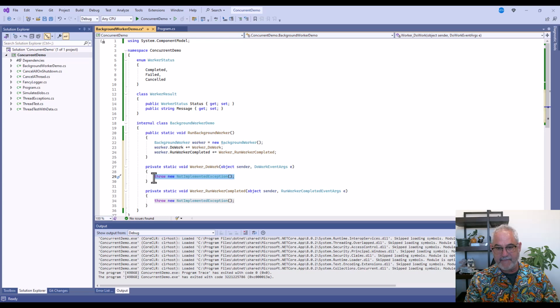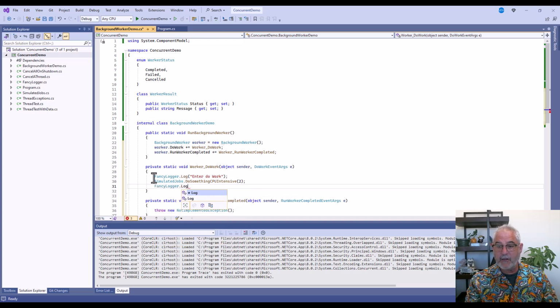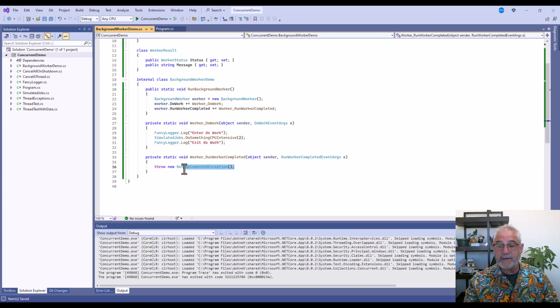So first off, let's implement our DoWork event handler. So we can say FancyLogger.Log, enter DoWork, and let's do some work. So maybe we'll use our simulated jobs, do something CPU intensive for a couple of seconds, and then FancyLogger.Log, exit DoWork. So now we've got our basic worker going. And we can also implement our basic RunWorkerCompleted method by simply saying FancyLogger.Log worker completed.